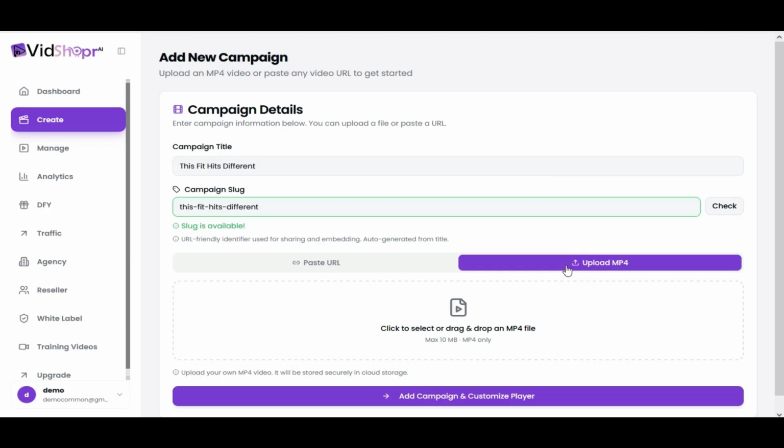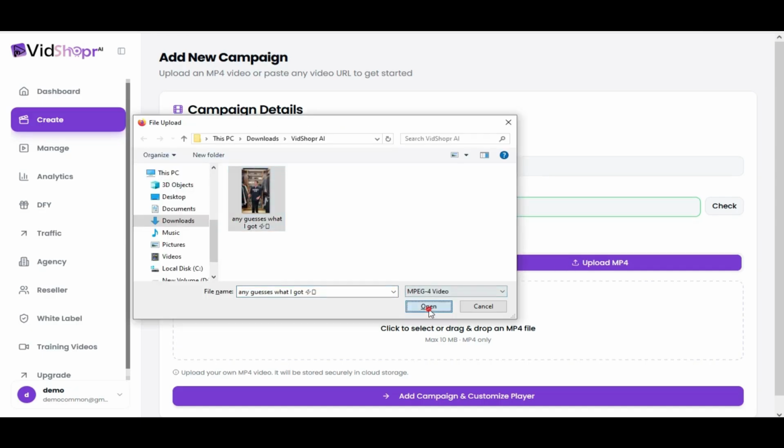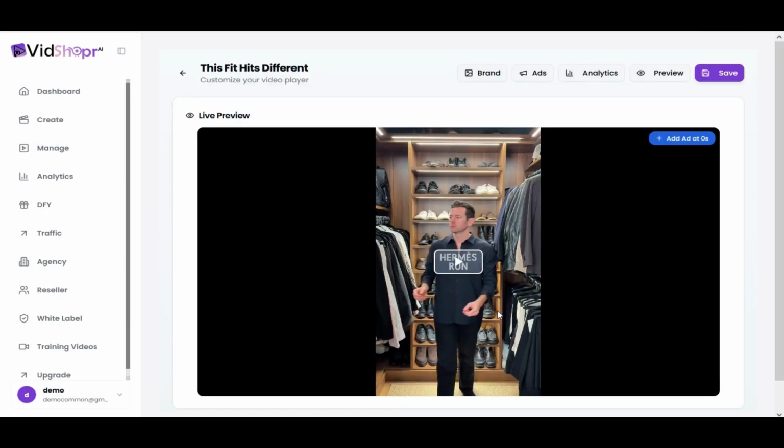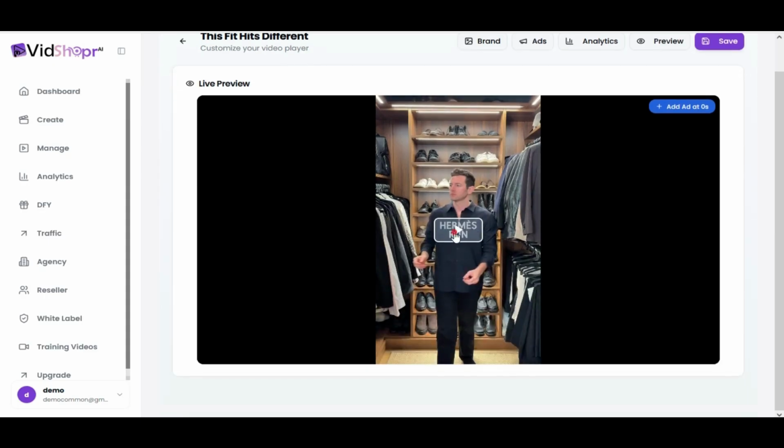Next, add your video. You can paste the video URL or upload a video from your local device. The platform will automatically detect the video type. After adding the video, click on Add Video and Customize Player. Here, we're using a lifestyle-related video.